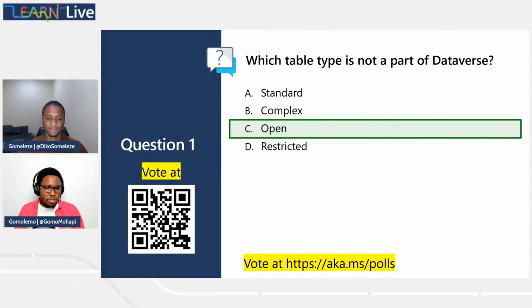If we look at standard, we must remember that standard tables are the base set of tables that are created inside an instance of Dataverse. B, complex, is a type that contains complex server-side business logic. So that's also a type of table. And D, we have those restricted ones. Those are tied to Dynamics 365 apps, where each user needs to have a valid corresponding license to access. So the answer here is definitely open. Congrats to everyone who voted correctly on that.